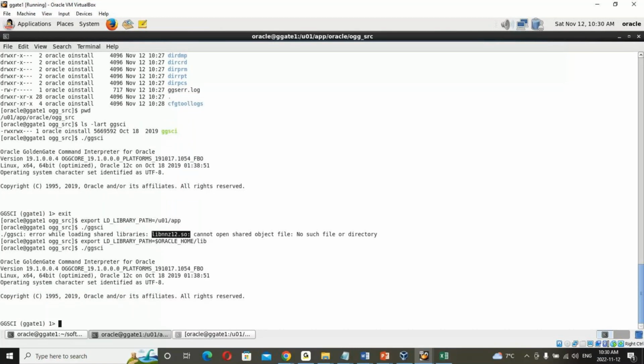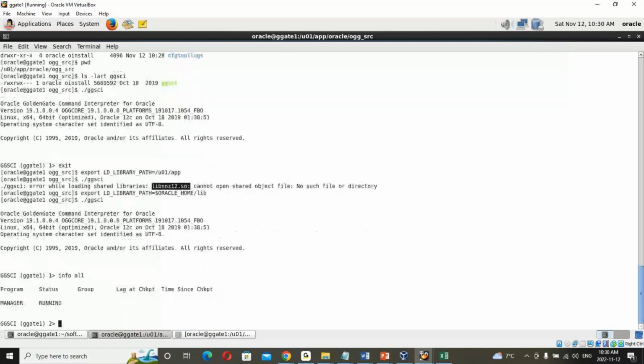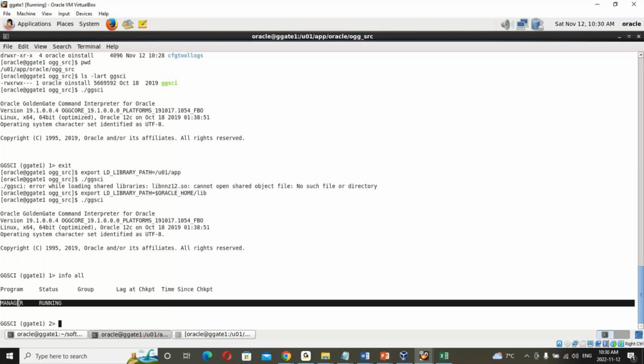Now on the ggsci prompt, to check what all GoldenGate processes are configured, you can do info all. Info all is the command which tells you what all GoldenGate processes are configured in your environment. So we have a manager process which is configured and it is running. Why is it running? Can anyone tell me? Exactly, because we selected the option of starting the manager before installing, that's why the manager is running over here.